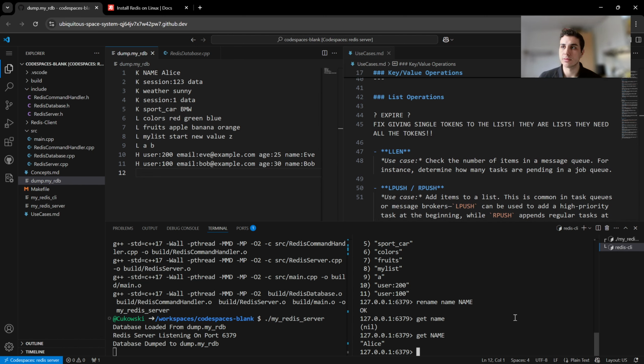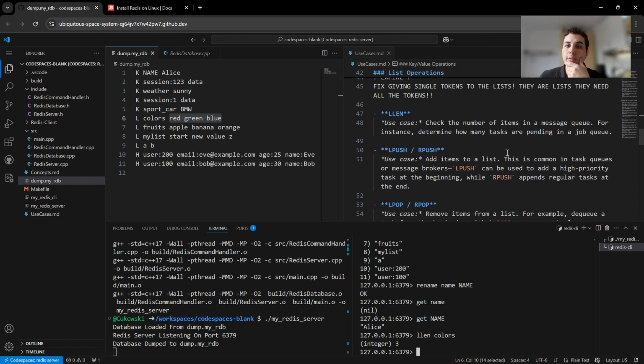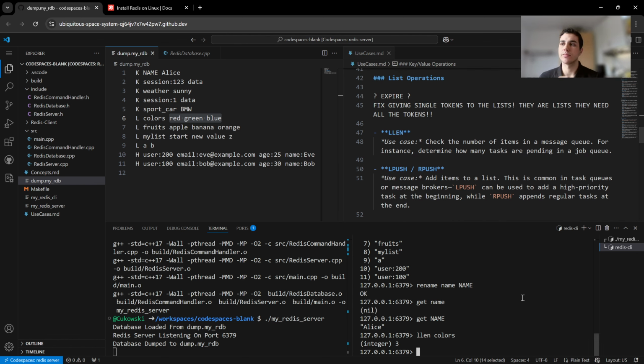Let's try list select that we have in the list. So I have colors. I will say what is the length of the colors list. It has 1, 2, and 3 elements, so we return integer 3. We have LPUSH, RPUSH. We will fix them because we were having, I can show what we have.